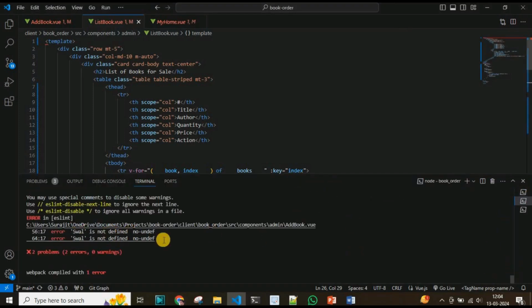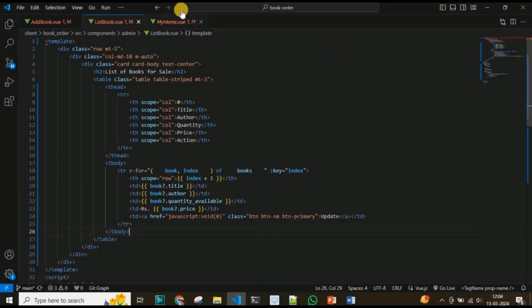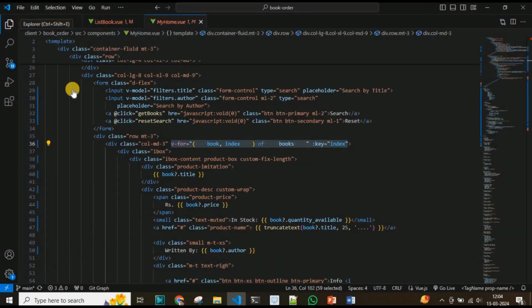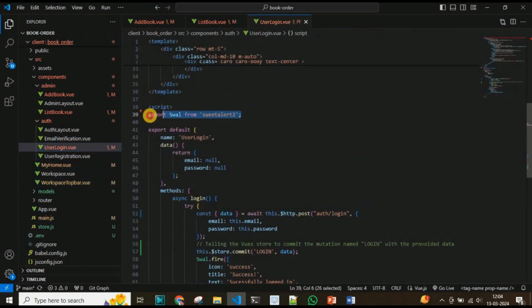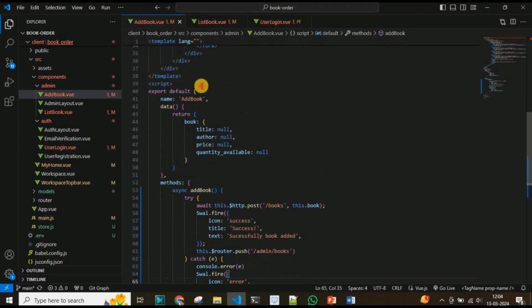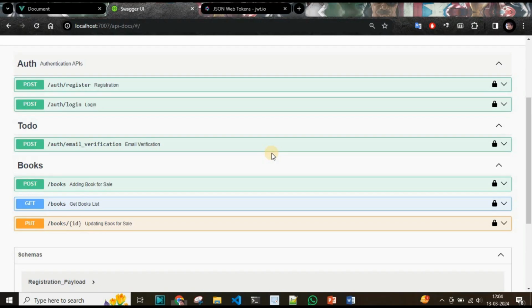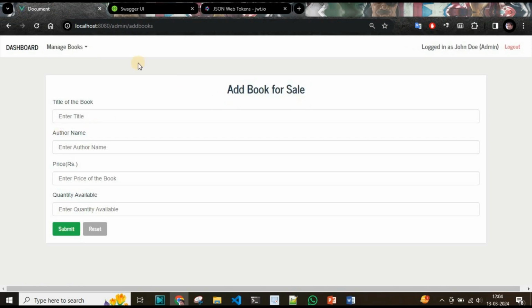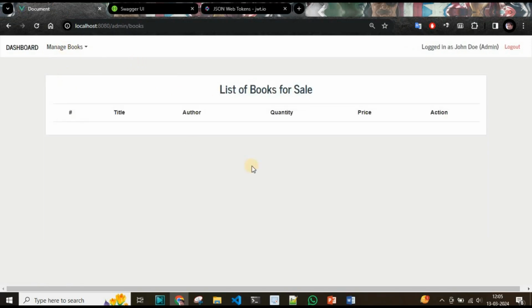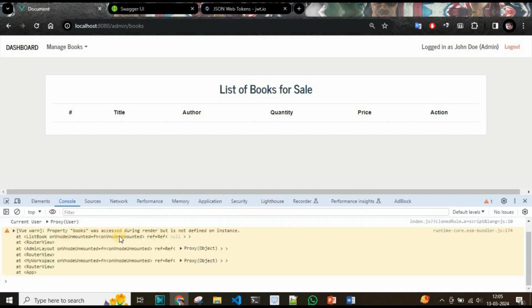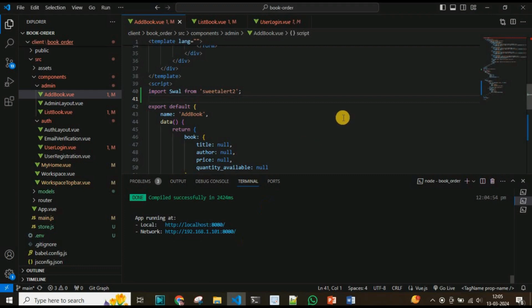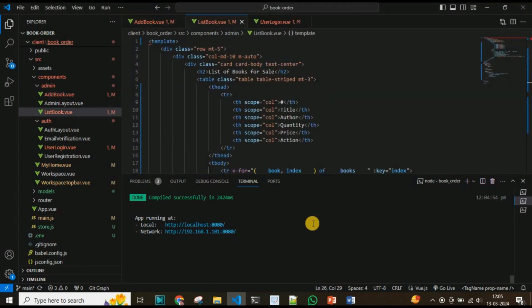So here swal is not defined, so I have to define the sweet alert just like we did in the user login. From the sweet alert too, in the add book. Now it compiled. Now I will go to the list book first. So list book, it's not coming. Books was accessed during render but not defined in the instance. So for list book, I have to check.